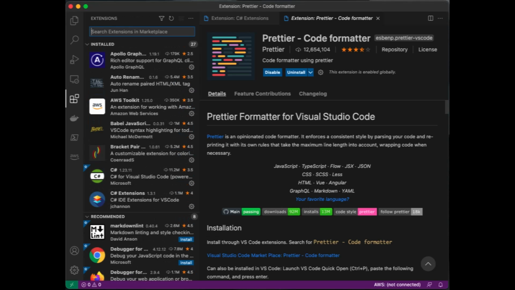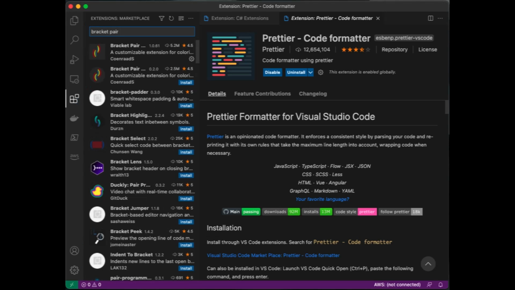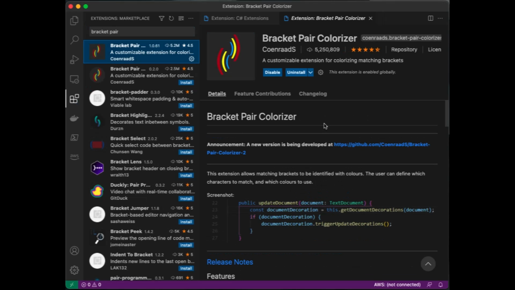Our next extension is Bracket Pair Colorizer. So you can search for it, Bracket Pair Colorizer. This will color your opening and closing brackets with the same color. It's very helpful when you're dealing with a lot of code.